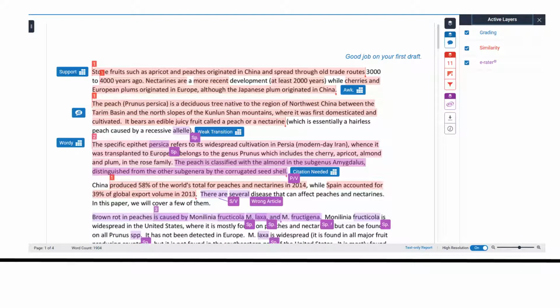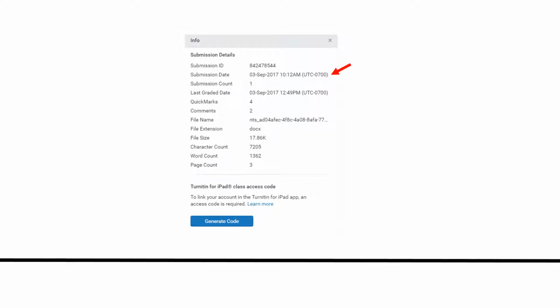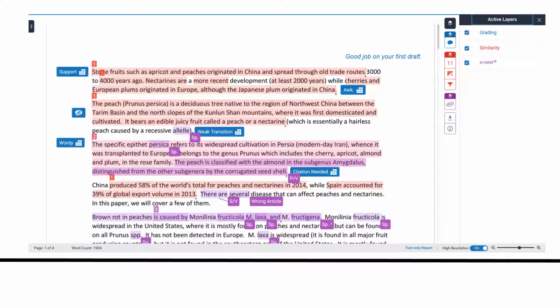If you have submitted more than once, you may need to find out which is the latest version of the paper. Click on the information icon for this. It will tell you the submission date and time. You may need to download the grading report, the Originality report, and/or the E-Rater report. To do this, click on the download icon.